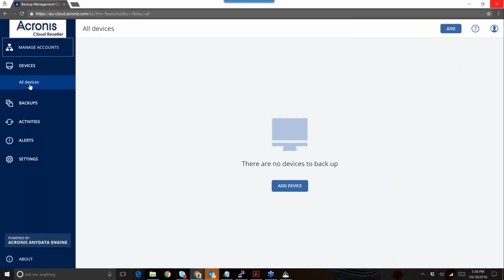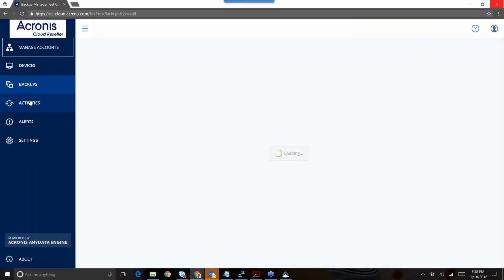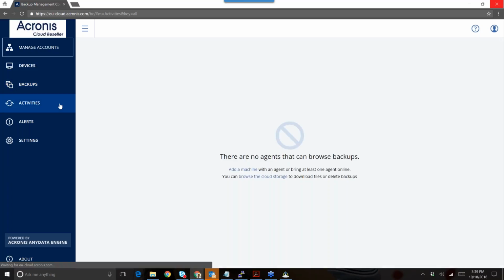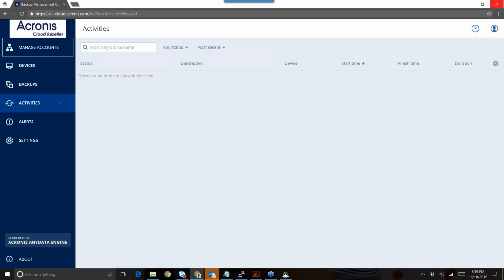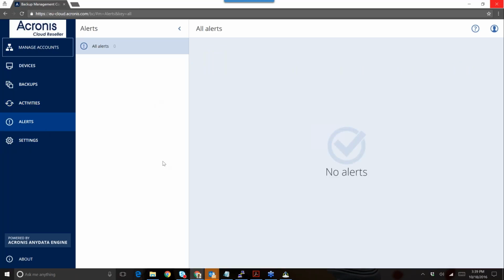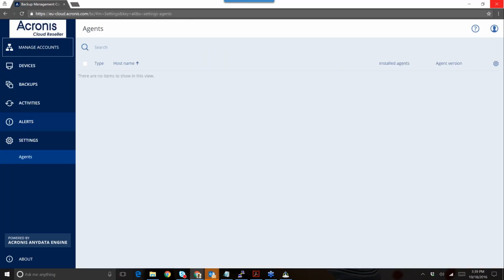Then you have devices, where you see all devices. Here you can see the backup destination and the storage. Here you can see the activities. Once you have all the backup jobs in place, you can see all your backups and everything. Under this, you will see all the alerts about the backups, warnings, and everything. Settings will give you the information about the agent version and whether the agent is installed or not.